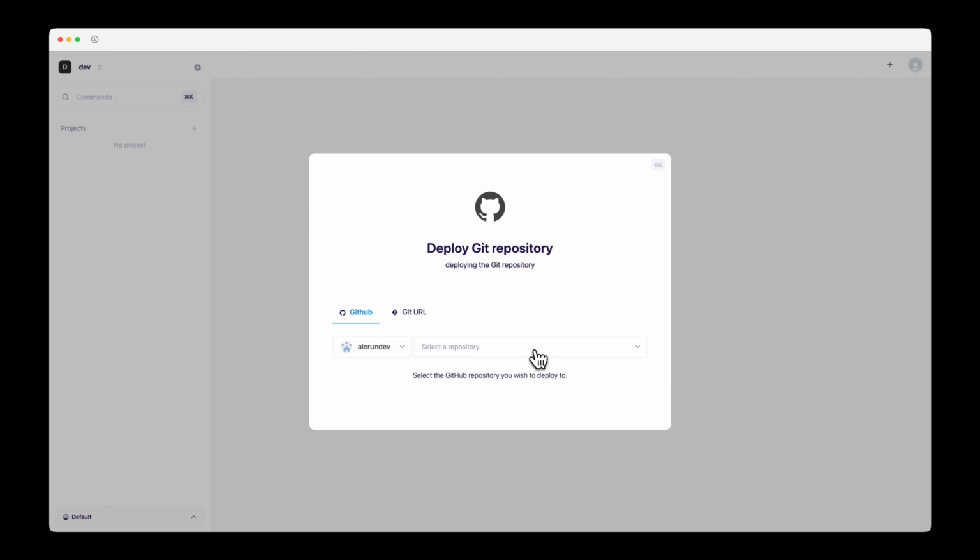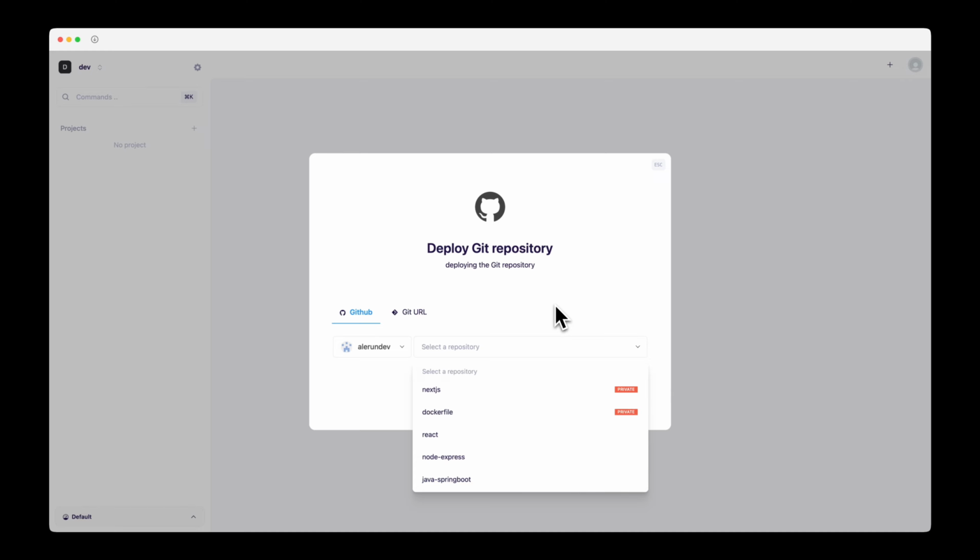Now, you can select a repository from your GitHub account. By selecting a repository and entering configuration values such as environment variables, you can easily deploy a service.